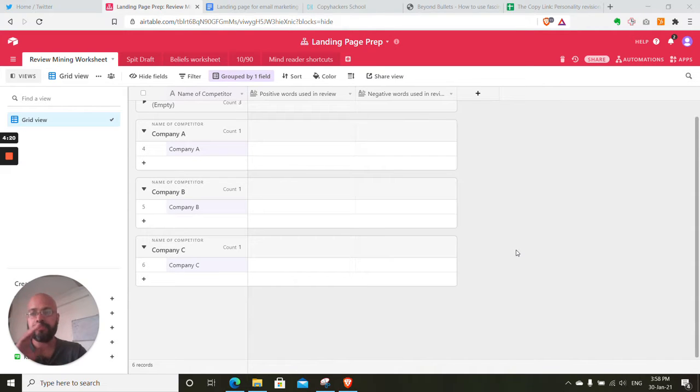So you start with reviews. You collect information, you divide the information, you divide the third-party data on your competition into positive and negative words. So you use this sheet.